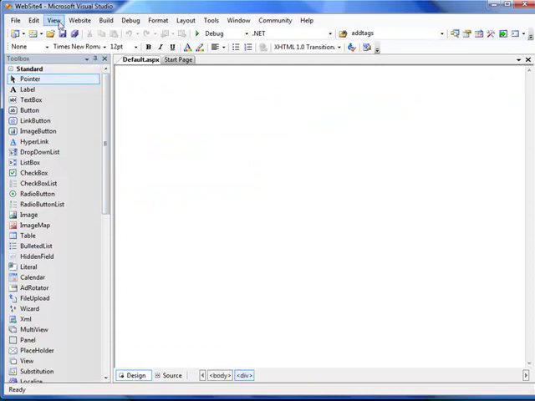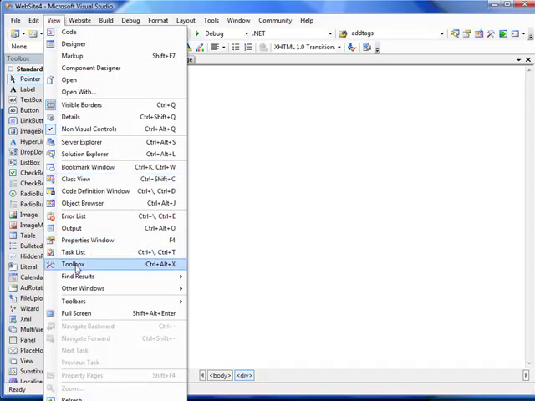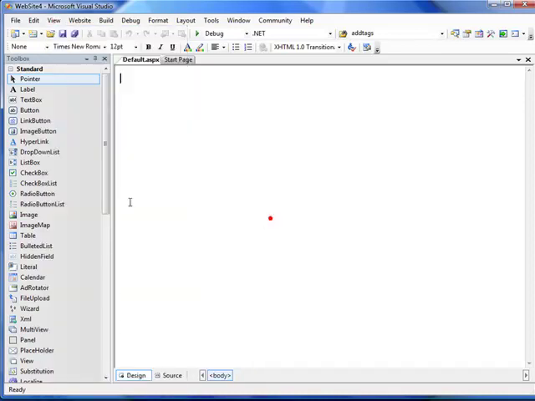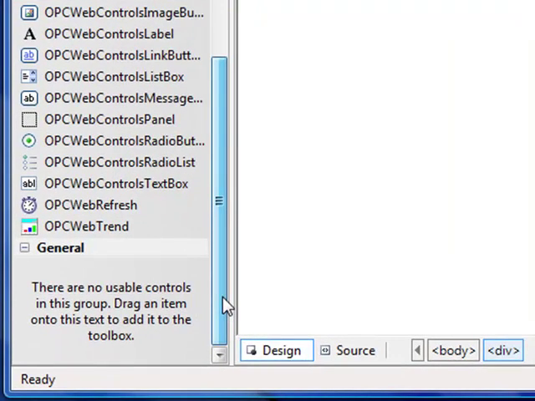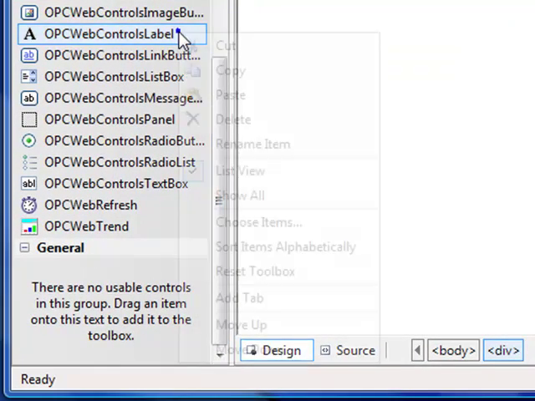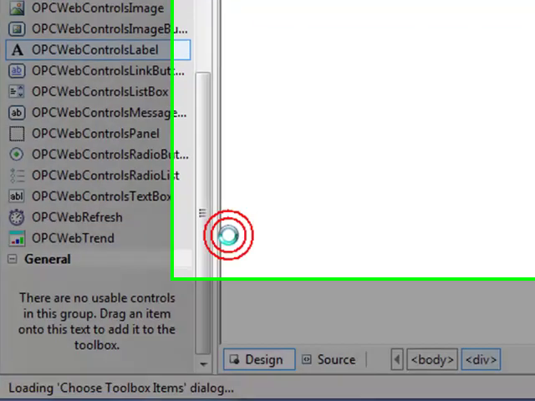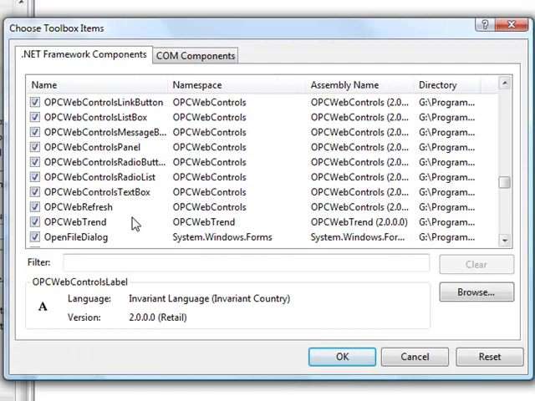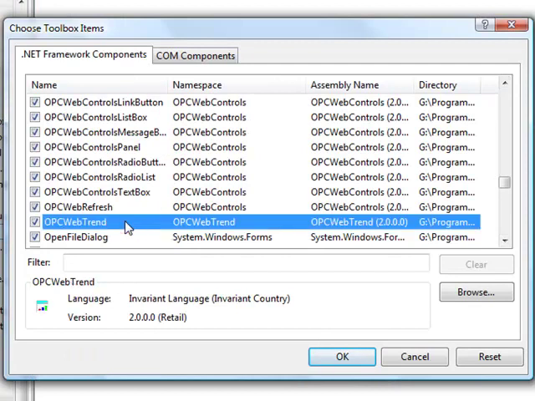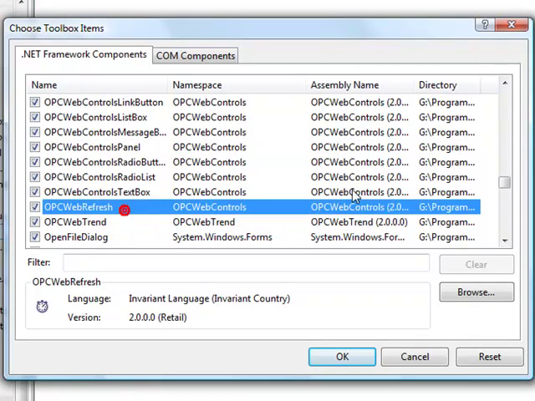We will want to use the toolbox to select the OPC Web Trend component to drop onto the form. If you don't see your toolbox, select View, Toolbox. If you have not added the OPC Web Trend component to the form yet, you can right-click on the toolbox and select Choose Items. As a minimum, you will want to select the OPC Web Trend component, the OPC Web Refresh component, and an OPC Web Controls label.